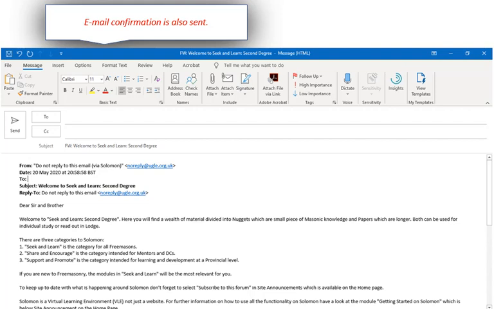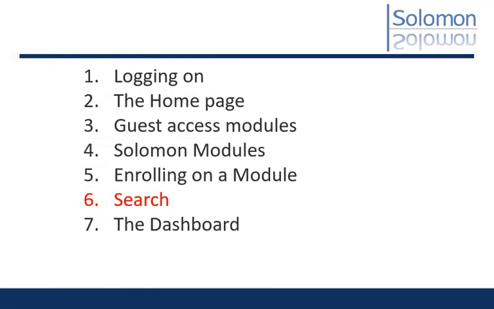If you don't get this within about 10 minutes, don't forget to look in your spam folder. If it is in there, you need to change your spam filter so it recognizes ugle.org.uk as a legitimate domain. You may be missing out on valuable information if your spam filter is whisking your Solomon emails away. We will now move on to the section on search.